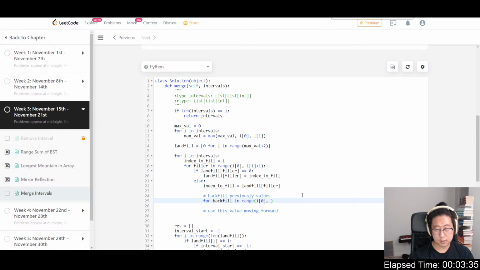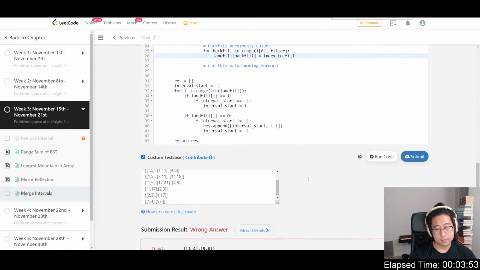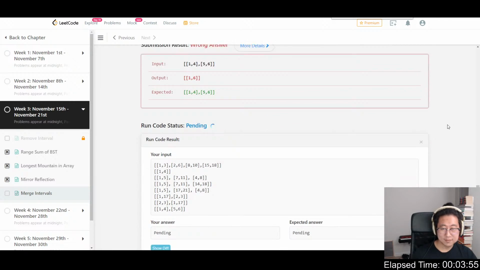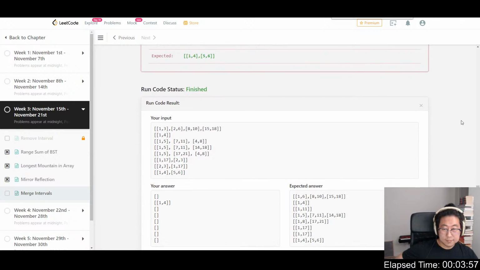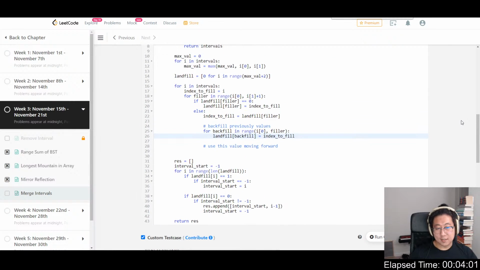Up to the current index we're at, which is filler. Right? Then you want to do landfill at backfill equals index to fill. And then we're done. I think this works. Okay, did not work, clearly. Oh, I think this is messed up.